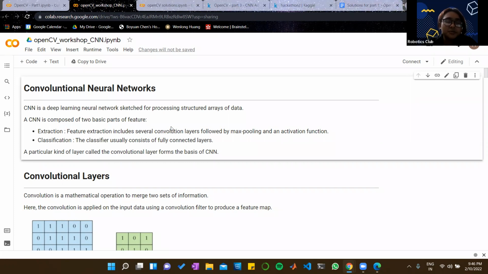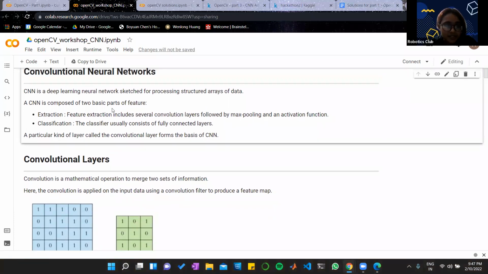Hey guys, so now we'll be moving on to CNN, or convolutional neural networks. So what basically is CNN? It's a deep learning neural network designed for processing structured arrays of data. And it's composed of two basic parts, which are feature extraction and classification.